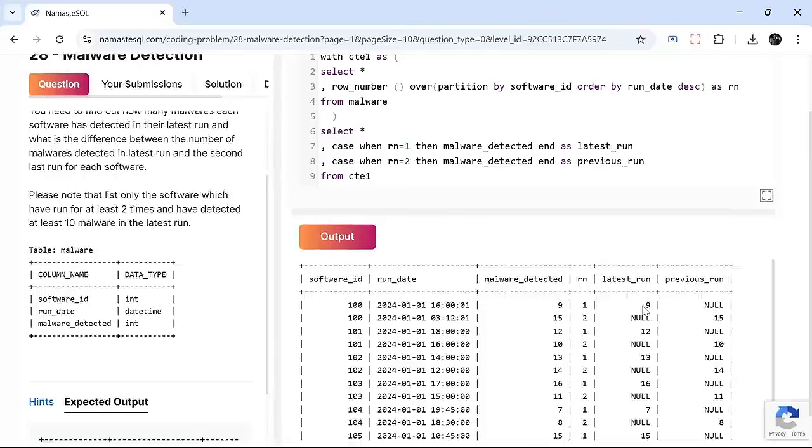If you see in the first row, the latest run is 9 and the previous run is null, because this is the latest run. I'm getting a value only in the latest run column because I'm saying Rn equal to 1. Now this is the second latest run, so I'm getting a value only in the previous run. So I'll do group by and take max. Max will give 9 here and 15 here. So for 100, I get 9 in the latest and 15 in the previous.